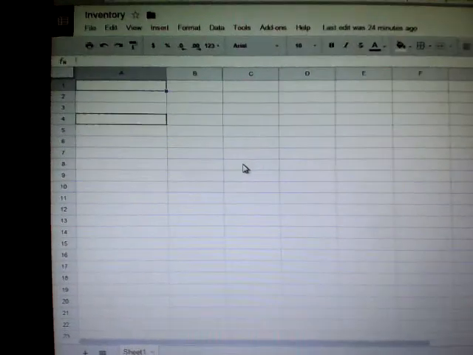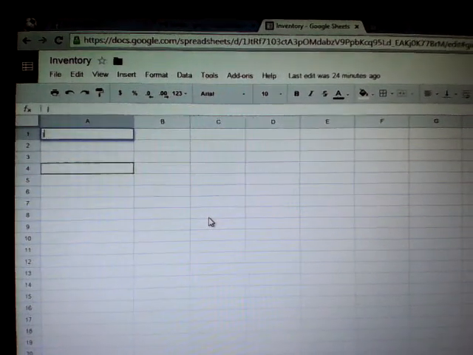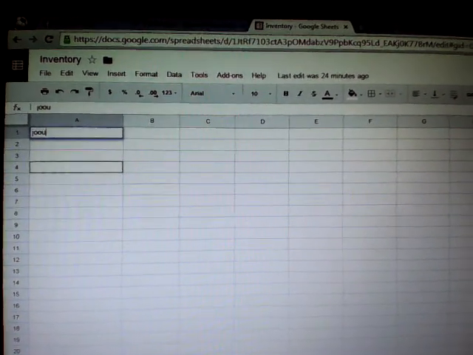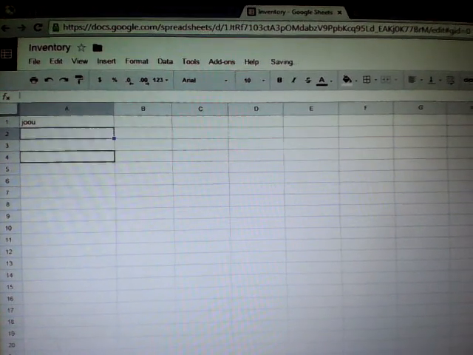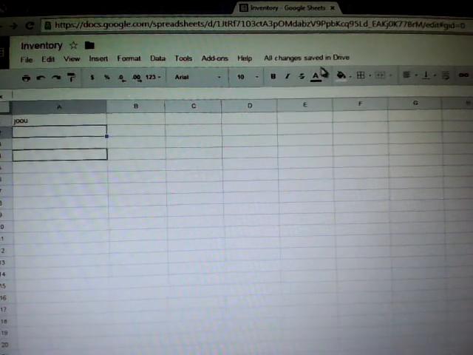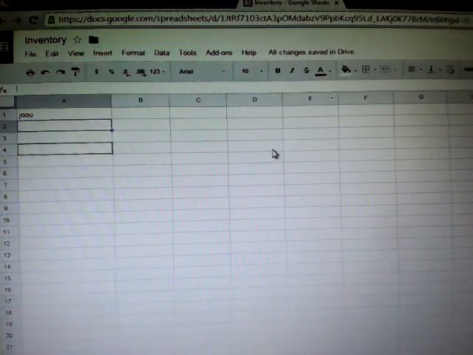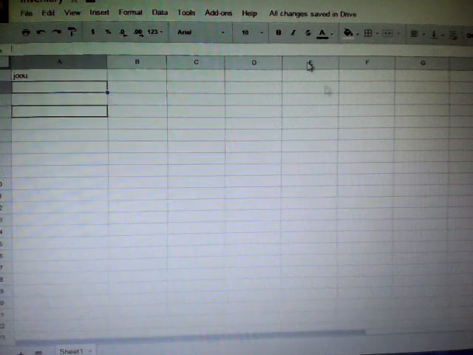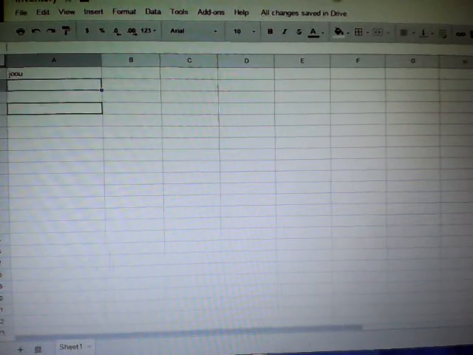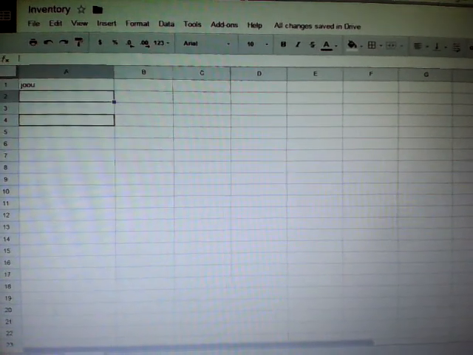Okay, so whatever you save here, it will be there for good. It's automatic saving. Even though the computer would shut off, it goes automatic saving. All changes saved in Drive. Automatically, every second, it always saves. Whatever you want to do, it's there.